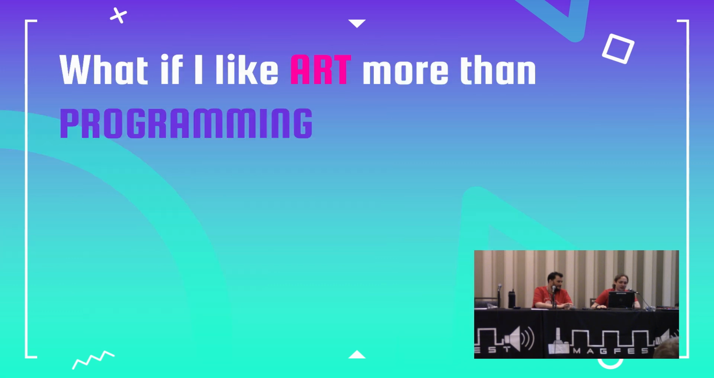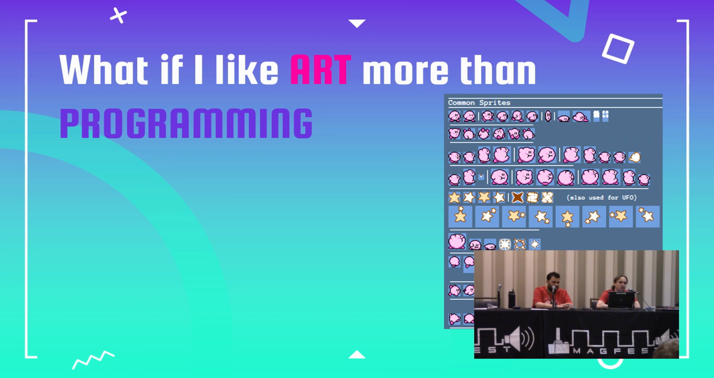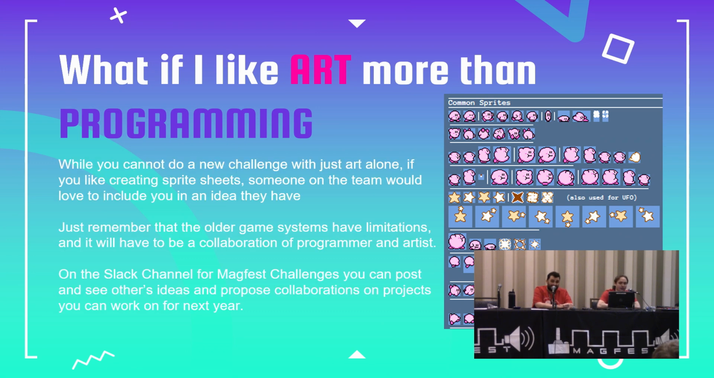So I've had some people ask, like, what if I'm more into art than programming? Like, you like doing sprites or you like doing design. That's still very helpful. I've got good news for you. Yeah. Like, in a previous year, there was a Kirby challenge where I just did some sprite editing. I changed the way Kirby is when he's using his laser, so it looks like he's firing a gun, and I changed the power-up icon to also make it look like he got a gun power-up.